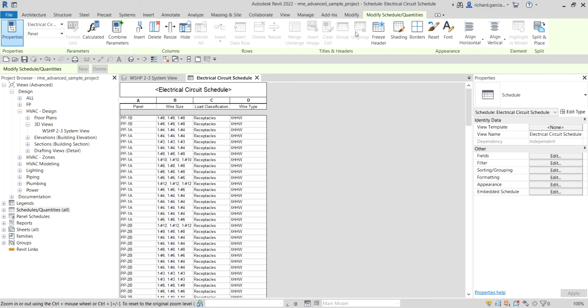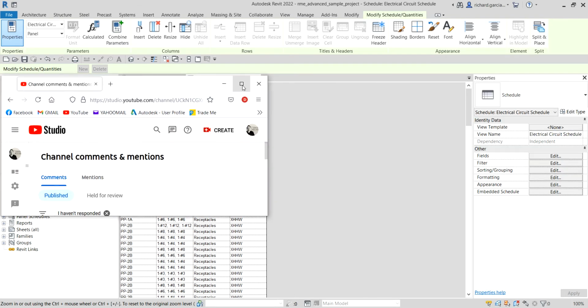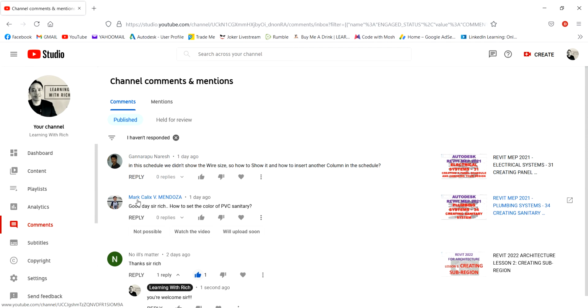Okay, now the other question here came from Mark Calix V. Mendoza. So his question is on Revit MEP 2021, the plumbing system 34, creating sanitary system. His question here is, good day, Sir Rich. How to set the color of the PVC sanitary?